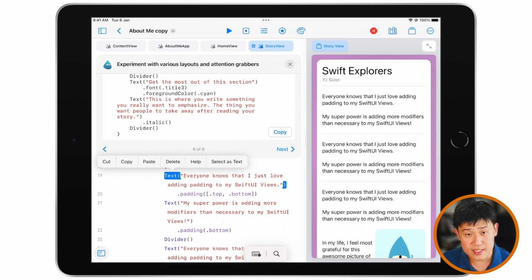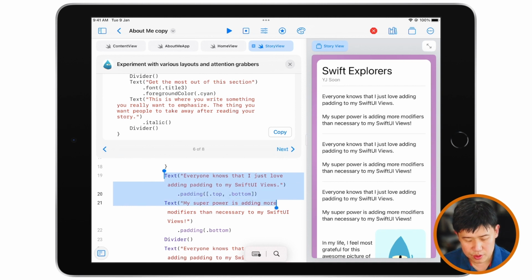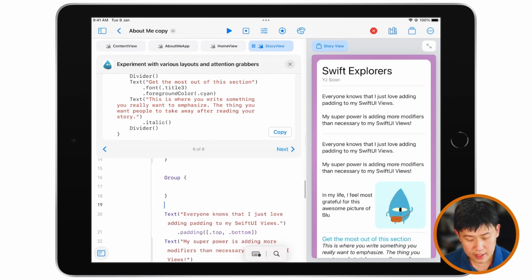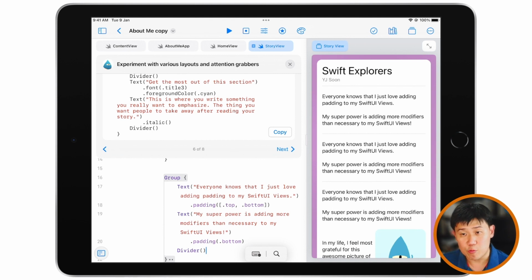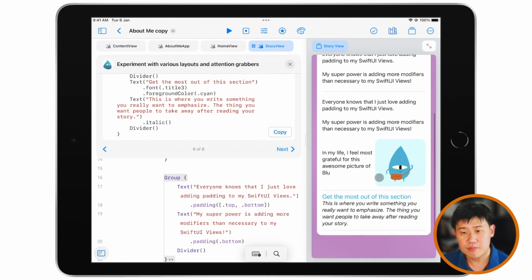I want to use select as text over here, right? So tap on select as text. Then I'm just going to use my finger to select these pieces of code, tap on it again, choose cut, and paste it inside the group. Okay, so now it works again. If I scroll down, you'll see, there you go, right?